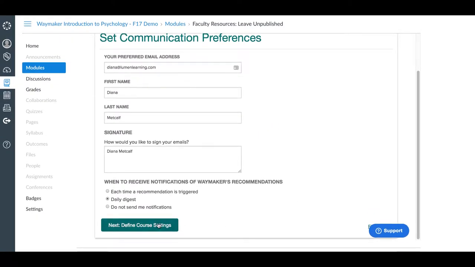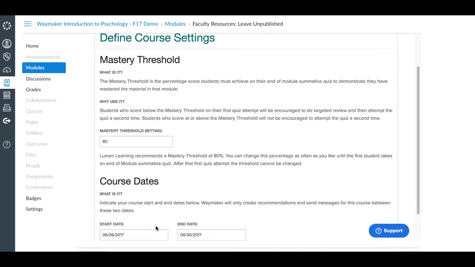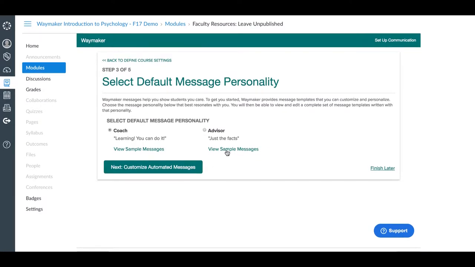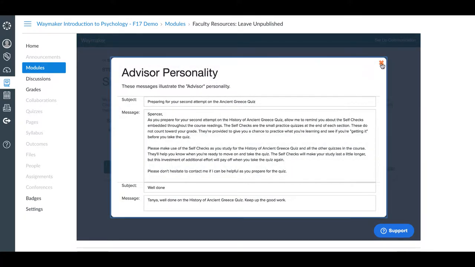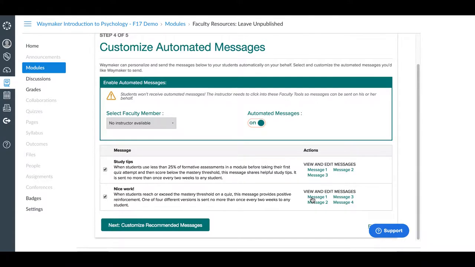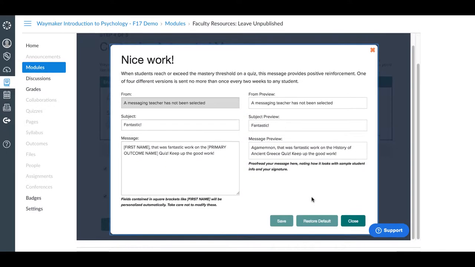After that, Waymaker monitors how students are performing on graded quizzes and how they are using, or not using, the course content. It acts as a virtual assistant for instructors, sending out automated messages periodically to encourage students with a "keep up the good work" message when they score well on a quiz.